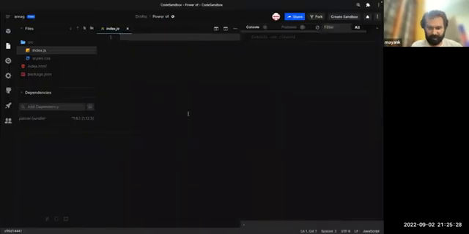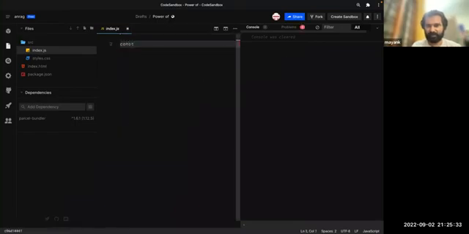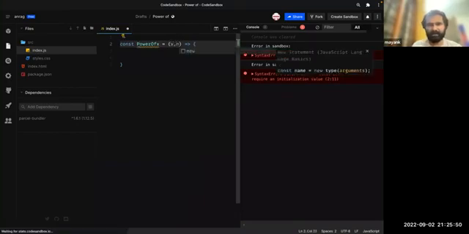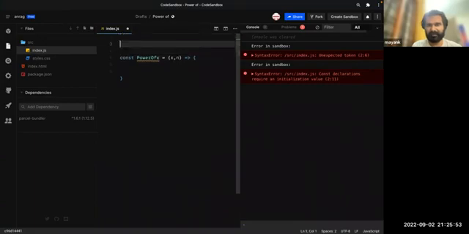Cool. Let's focus on the program now. We will be writing our function: const powerOf x equals to. We'll be taking two numbers here. First will be x, and then n. So basically this will look like 5 to the power 4 or whatever.